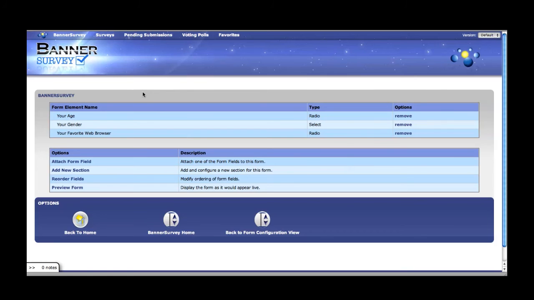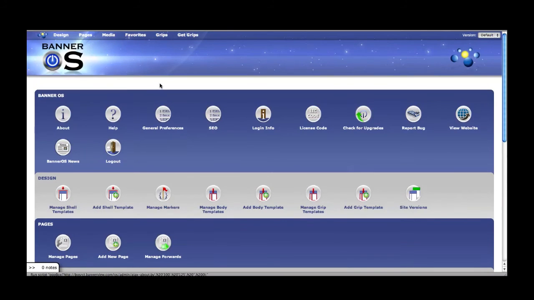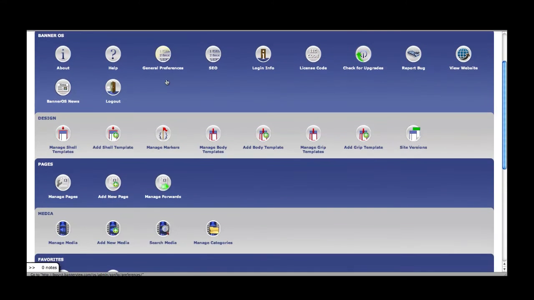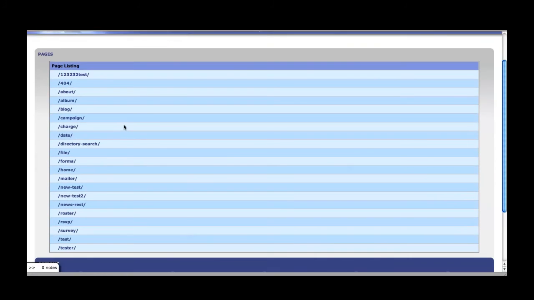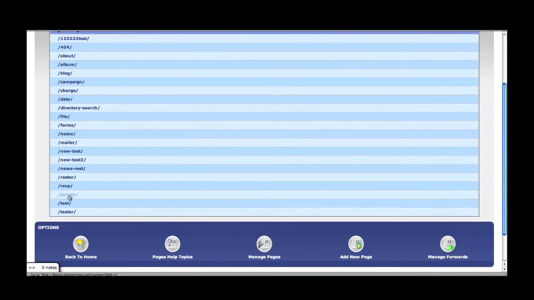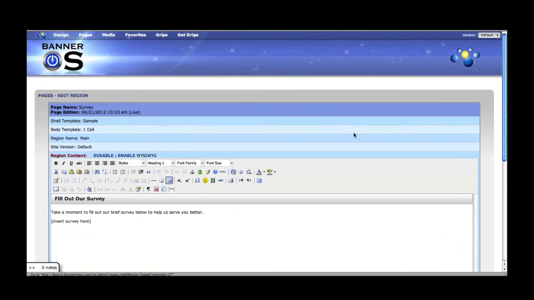Now let's add it to the front end of the website. We'll click on the Banner OS icon. It'll bring us to the main dashboard. Scroll down to the Pages section and click on Manage Pages. Now we already have a survey page set up. It's got a title, fill out our survey with a little introductory sentence. Take a moment to fill out our brief survey below to help us serve you better. So let's go ahead and click the Edit icon to edit this page.